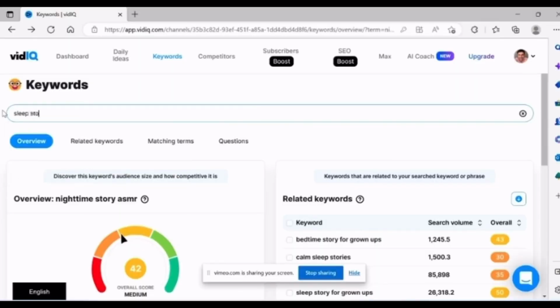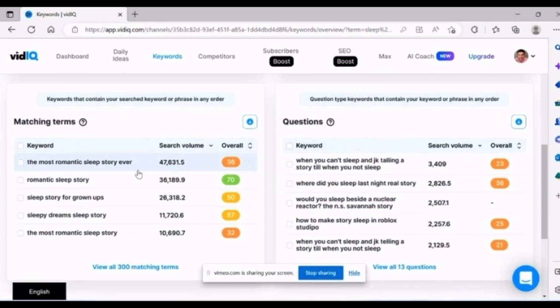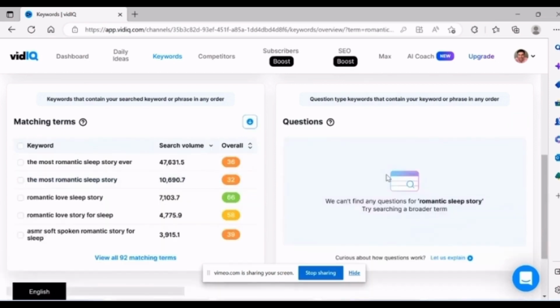Okay, I'm going to jump over to the keyword search for vidIQ here. So just click on keywords, try sleep story, and see what comes up. Okay, we got romantic sleep story here. Scores pretty well, 70. Let's check out the related words.